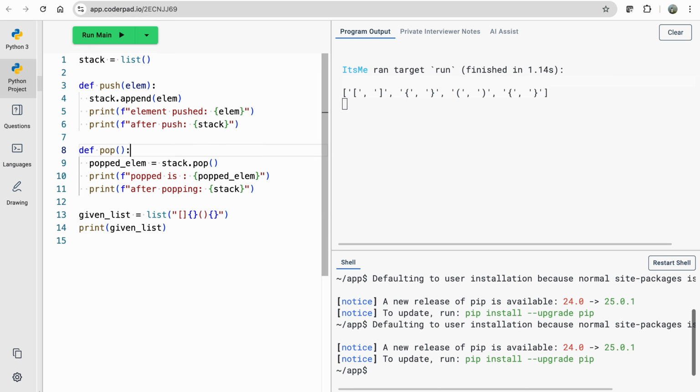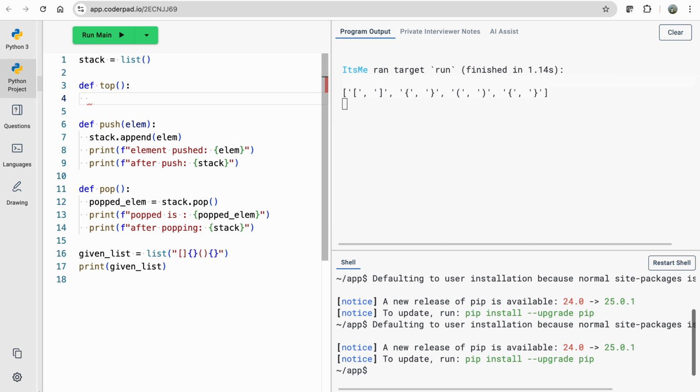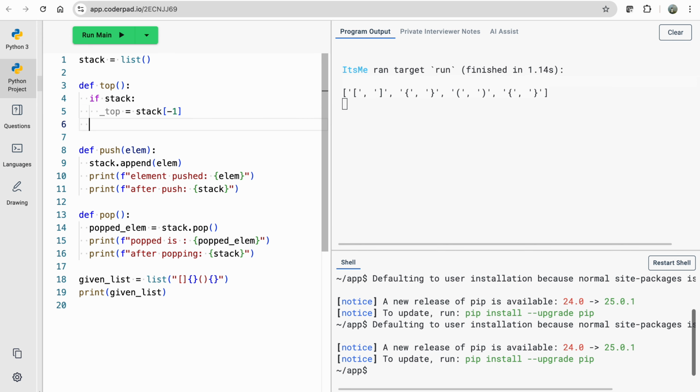Now I also need to see the current element of the stack, which is peek or top. Okay, def top is one more function. If the stack is empty, then top is nothing; if the stack is not empty, then only will the first one come, and you take the last element, index minus one. If the stack is empty, what will you say?